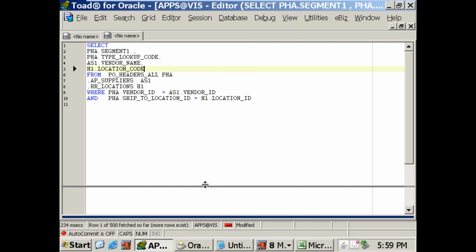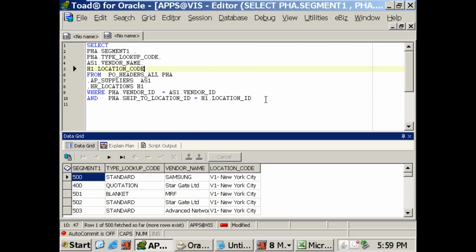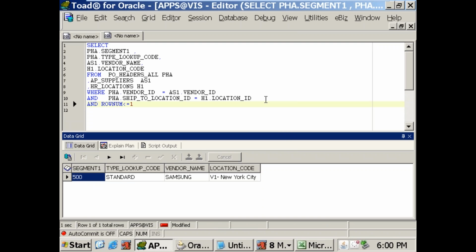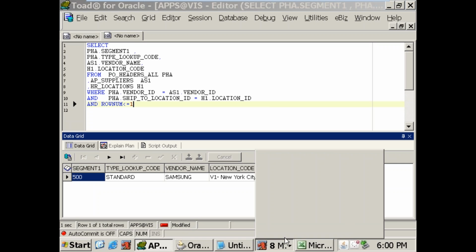Now I would like to select only one record. I don't want more than one record. More than one record means we have to go for table region. We still have not discussed table region, right? That we'll see later. I am writing one more condition where row num less than or equal to 1. First we will see how to display one record, then we will see how to display multiple records.